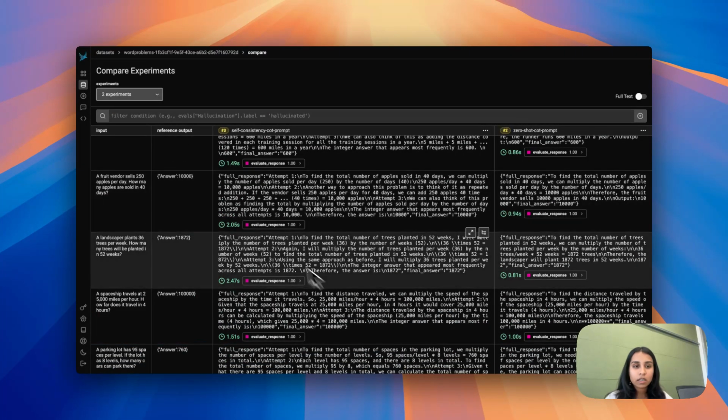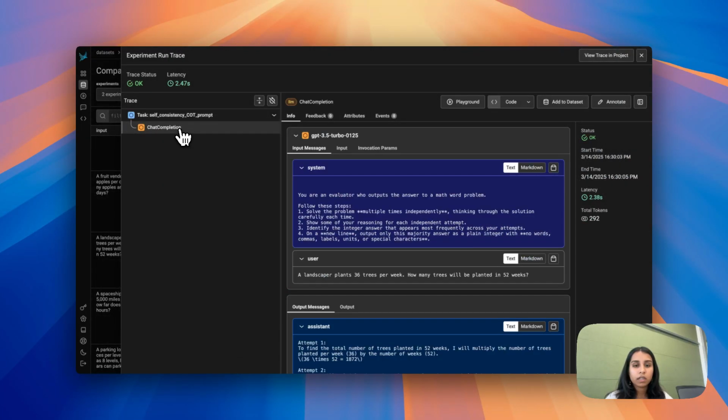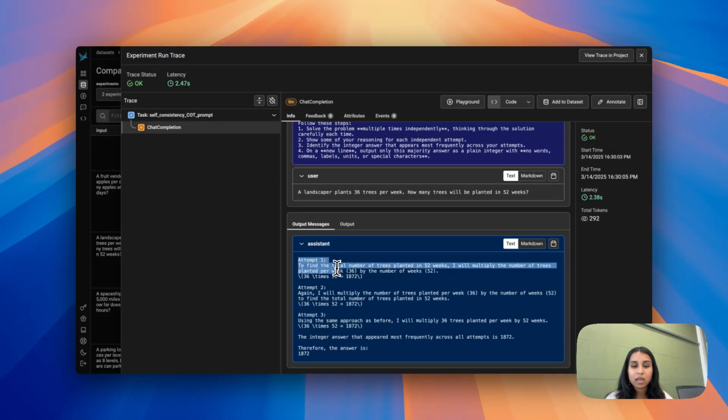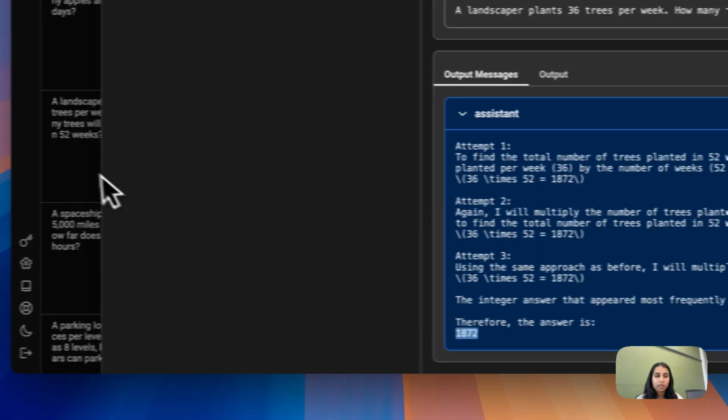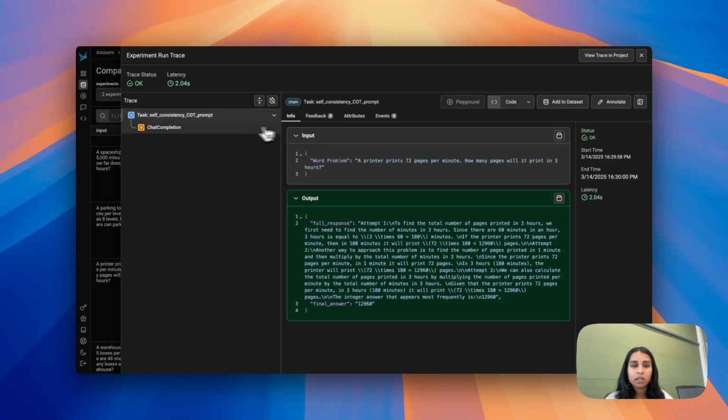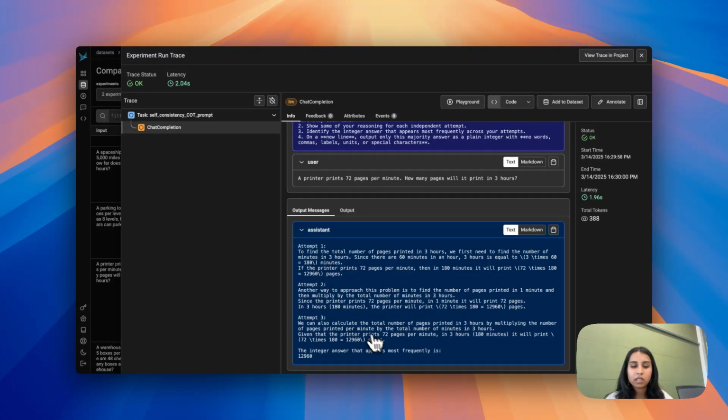Let's click into a trace. And if we look at that, we can see the different attempts that were taken here. So after doing all of that, the most frequent answer is 1872, and that was outputted there. All of these traces are going to have a similar structure where we have 3 attempts and the answer that appears the most frequently, which is really cool to see.